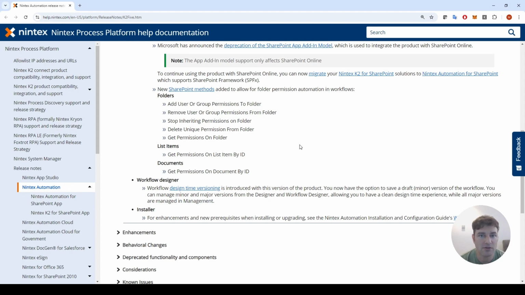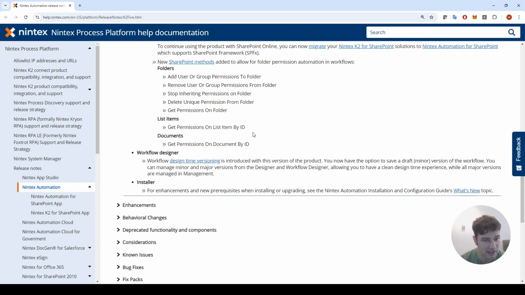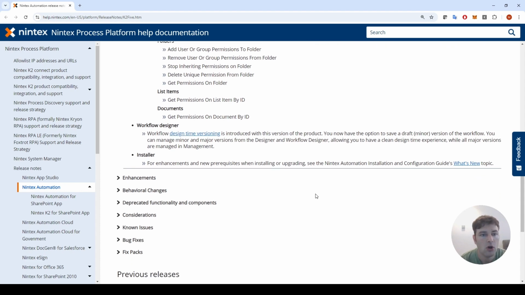SharePoint methods added to allow folder permissions in automation workflows: add user groups permissions to folders, remove user groups permissions to folders, stop inheriting, delete unique permissions, skip permissions. Great. I have had to use custom brokers for that, and it's good to know that we don't have to do that anymore. List item, get permissions on list item by ID. Once again, that's something where we needed custom brokers before, now we don't have to. And same for documents.